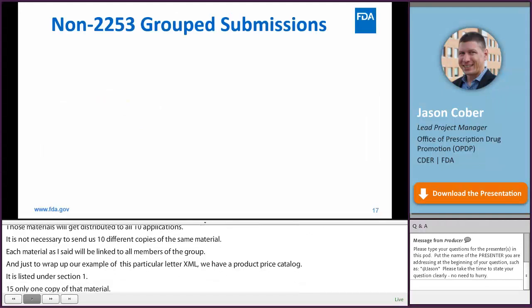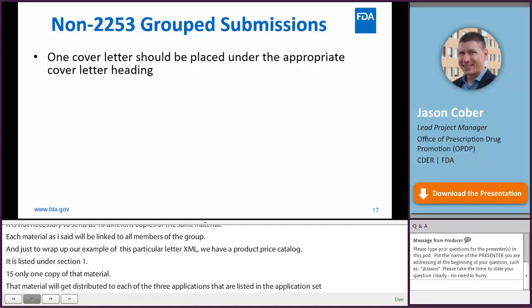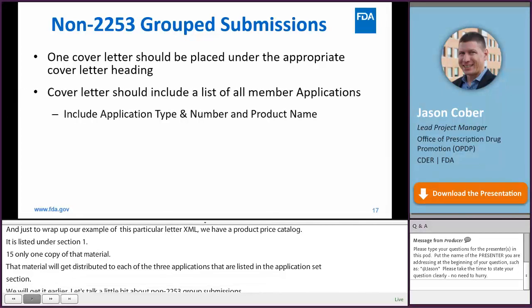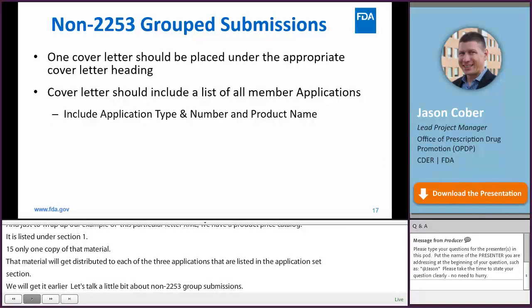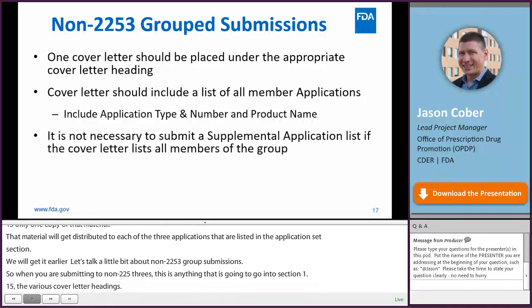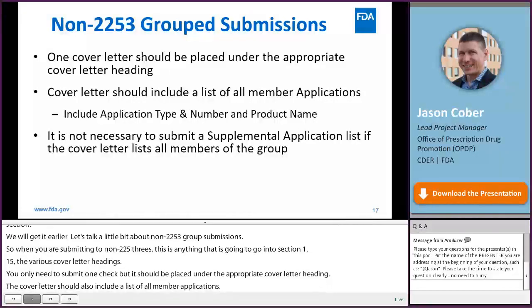Let's talk a little bit about non-2253 group submissions. So when you're submitting to non-2253s, this is anything that's going to go into section 1.15, the various cover letter headings. You only need to submit 1 cover letter, but it should be placed under the appropriate cover letter heading. The cover letter should also include a list of all member applications. So you want to make sure that you include the application type and the number and the product name. It's not necessary to include a supplemental application list if the cover letter lists all members of the group.